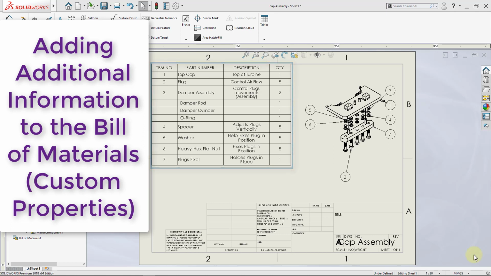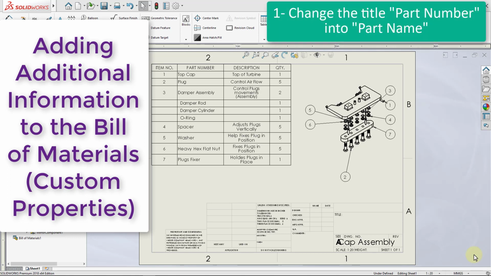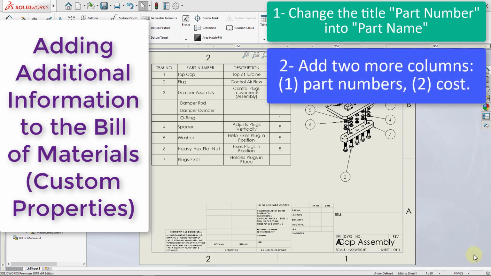So we already did this bill of materials and provided it to our client. However, he takes a look at it and requests the following modifications. First, to change the title part number into part name. Second is to add two more columns, one with part numbers and the other with the cost. So let's go ahead and do those tasks.